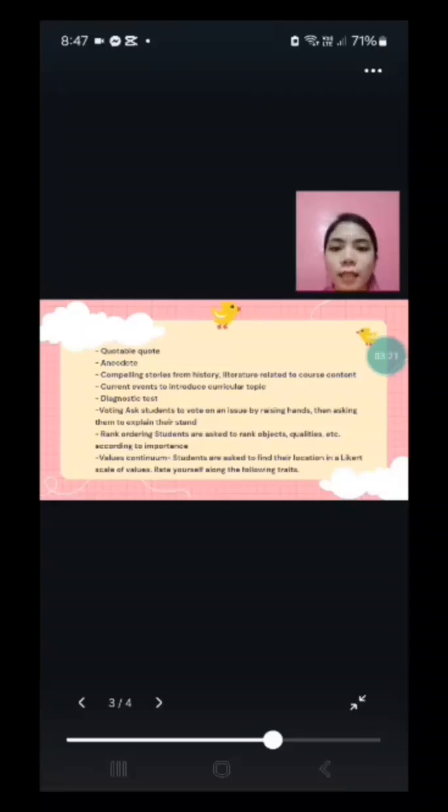And the next is current events to introduce curricular topics. Here, sa current events, it is linking lessons to news or recent happenings to show relevance. And for the next is the diagnostic test. Dito naman sa diagnostic test, it is a quick assessment to understand students' prior knowledge. So binibigyan ng diagnostic test yung mga students to understand their prior knowledge.